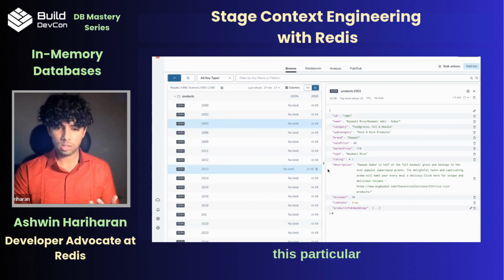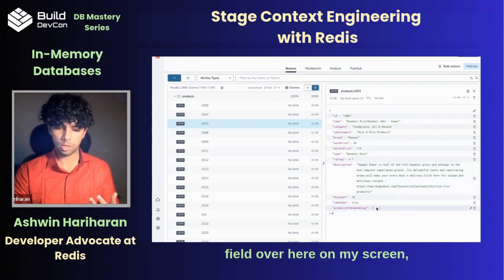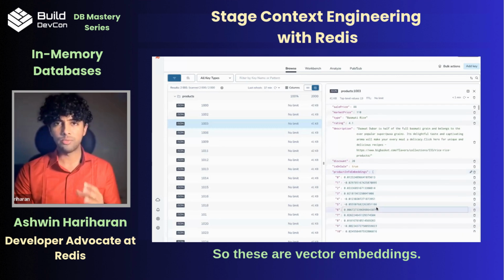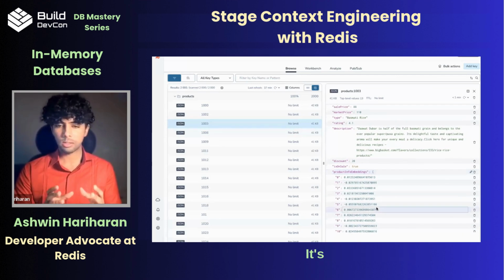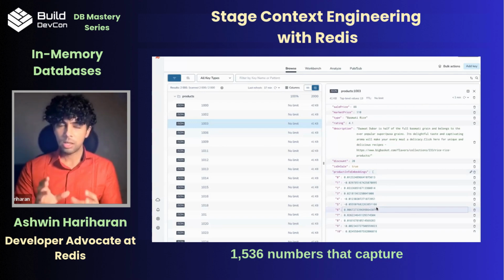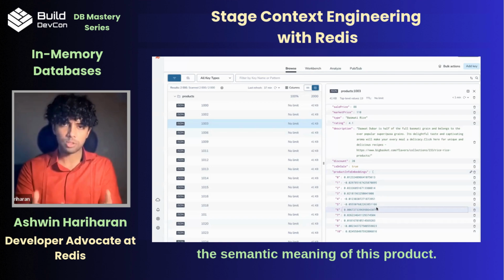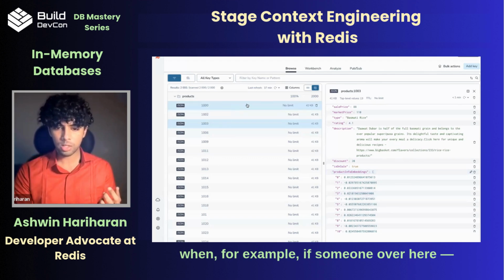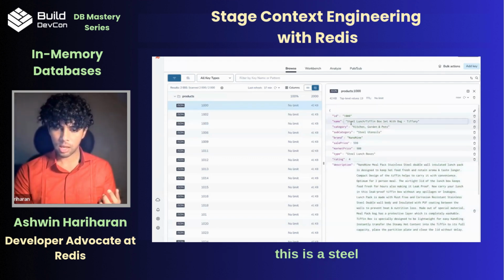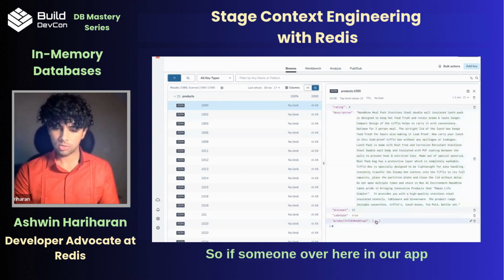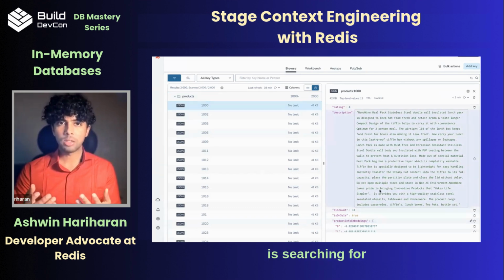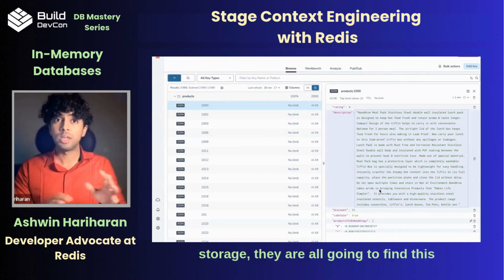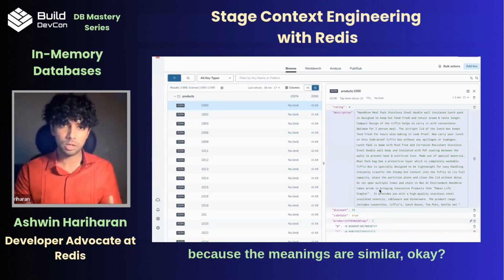But if you notice this particular field on my screen, product info embeddings. So these are vector embeddings. It's 1,536 numbers that capture the semantic meaning of this product. So this is what enables semantic search. For example, this is a steel lunch box. So if someone in our app is searching for lunch container or tiffin carrier or food storage, they are all going to find this product because the meanings are similar.